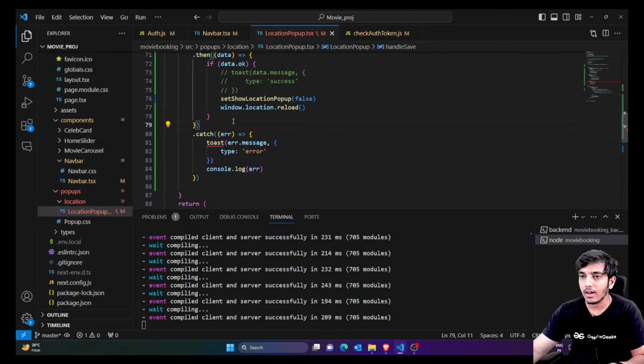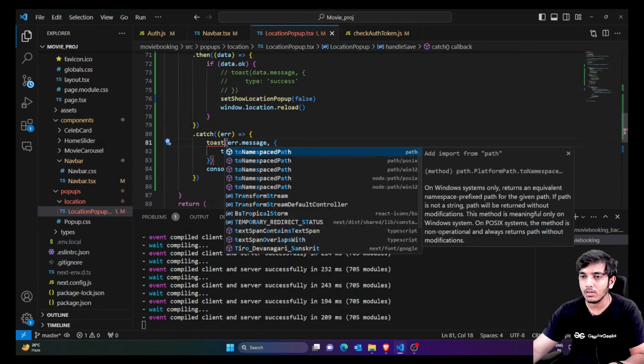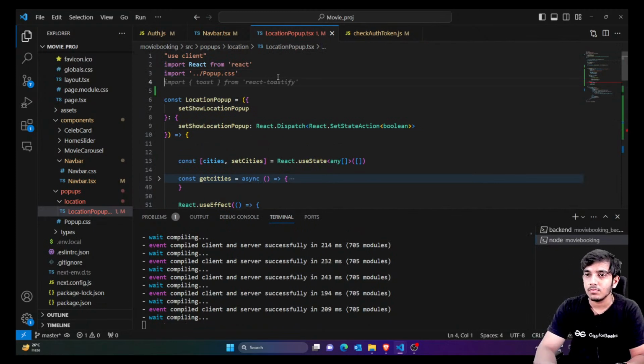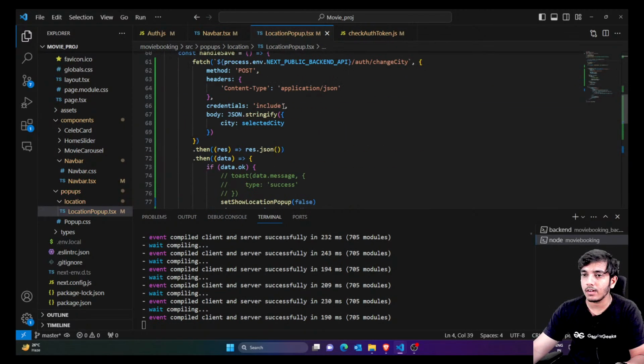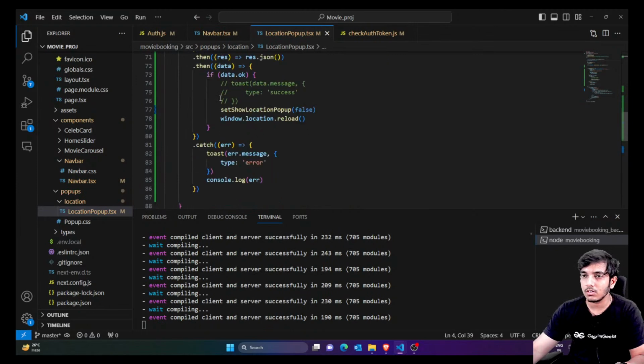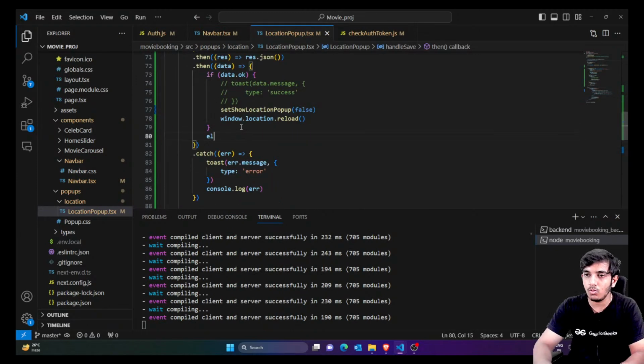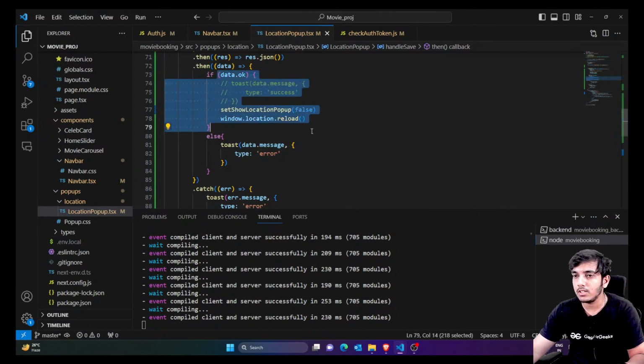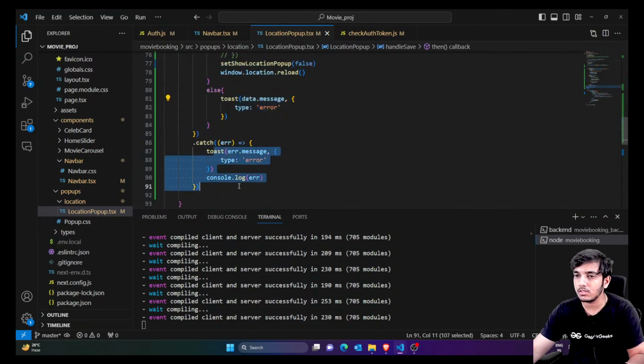And similarly, you need to import toast from Toastify. Okay, so I'll just import toast here, import toast from React Toastify. And what else, you can say if you get an error, that means okay is false, so you're just going to show the error message. If okay is true, that means it's successful. If okay is false, that means there is some error.